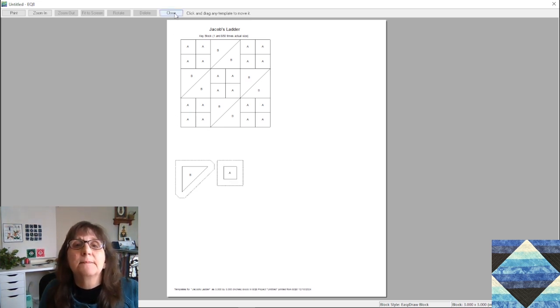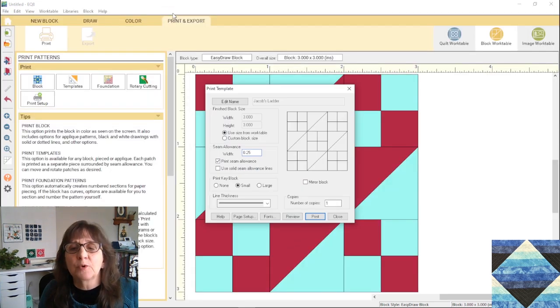you can cut out to make your block with. Okay, I'm going to close this. If we were ready to print, there was a print button there. Could have used to print it also.